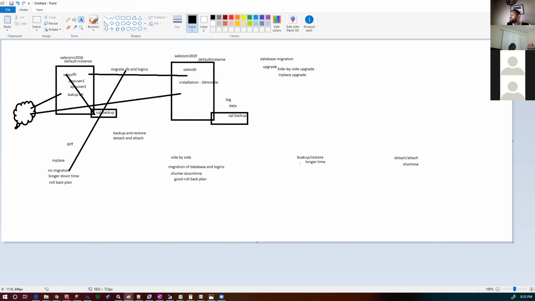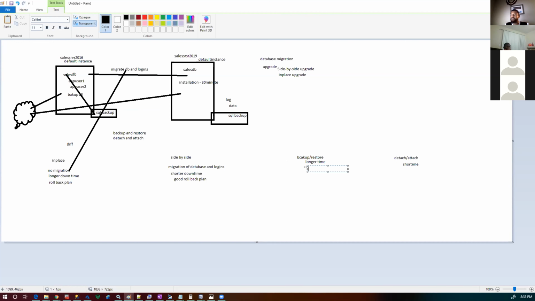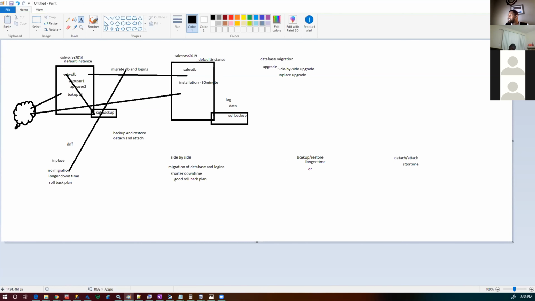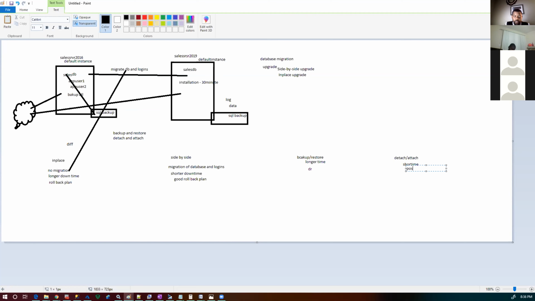So the next thing that we're going to look at is backup and restore. This one is advantageous because it serves like a disaster recovery solution for you. But if you are doing a detach and attach, there's a possibility of data loss. Take it this way: when you back up a database, that database is still on that server.